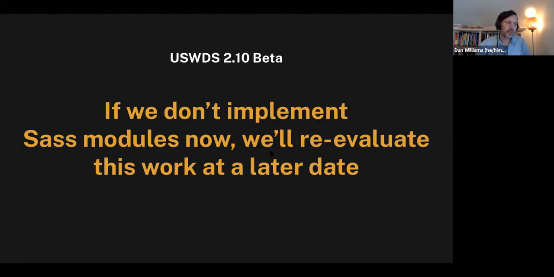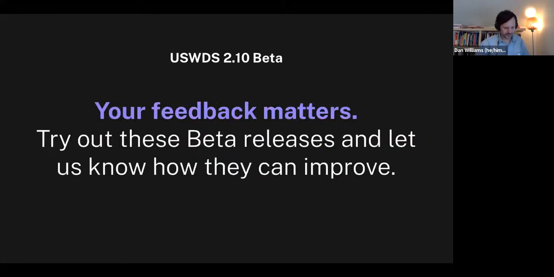What we will try to do is use a different kind of technique to allow better code subsetting until we can actually use SAS modules. So more to come on that, but that is a good thing that we have learned by doing this. And all this is something of a roundabout way of saying that your feedback matters. We want to make sure that we're moving in the right direction. So try out these beta releases, look for problems, let us know how they can improve. We're definitely not afraid to shelve things or make changes if something just isn't working.